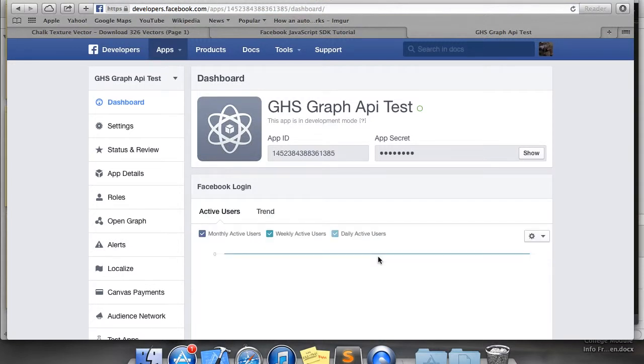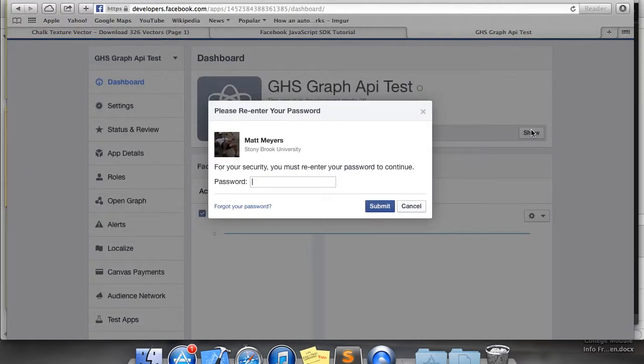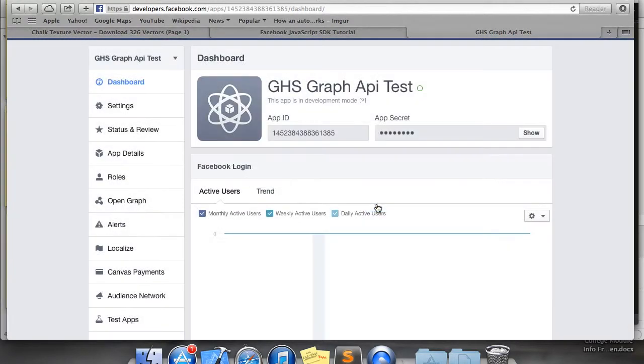So there you go. Your app is created, and you can check it out on Facebook. Now you need two pieces of information here, your app ID and your app secret. And you'll have to type in your password to get that, so you can't see mine. Okay. And you'll need both of these for the next part of the tutorial.